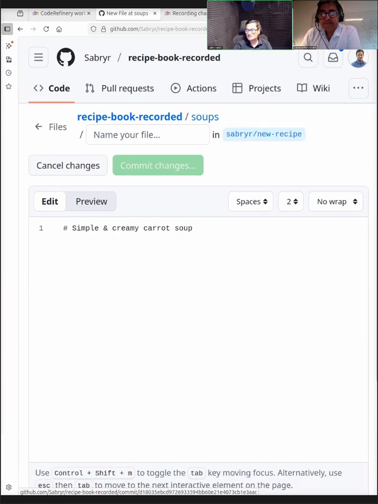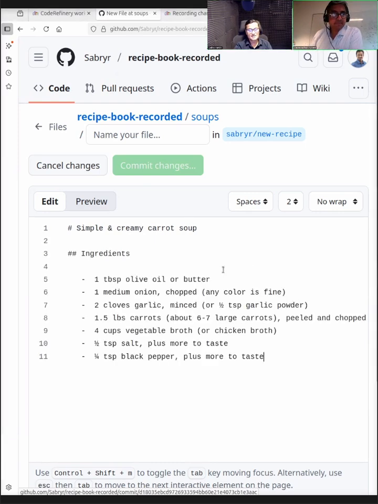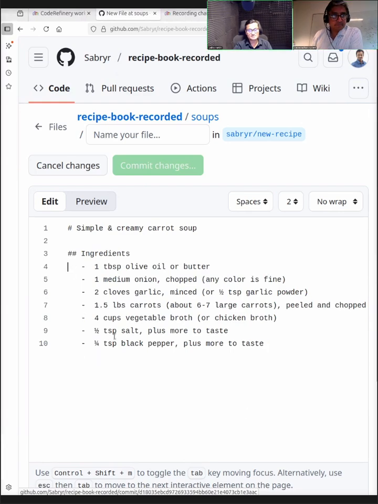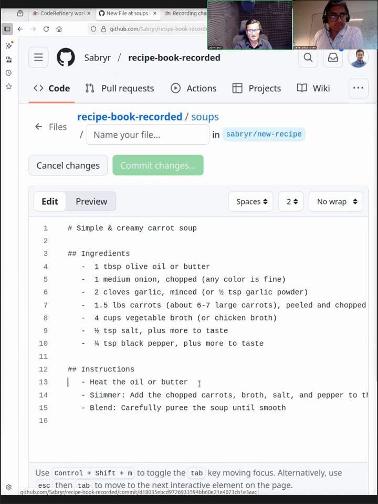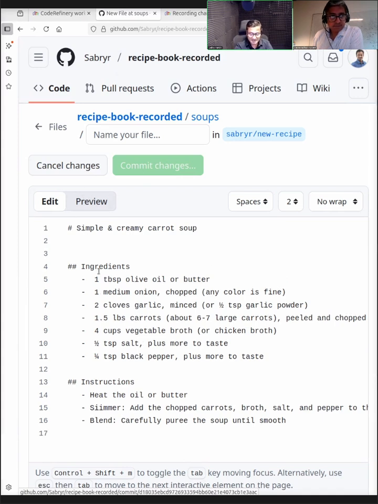So then I need the ingredients. I'm going to cheat a little bit. I'm going to copy the ingredients now. Good, right? So they have these ingredients, and then the instructions. Instructions also I'm going to copy here. So this is the content of my file. I'm going to write something like tasty soup. And then you need a file name here.